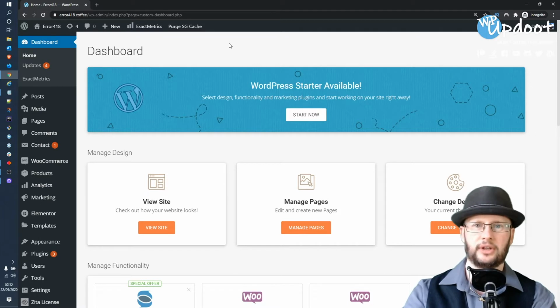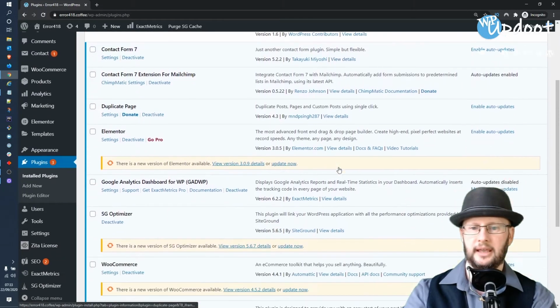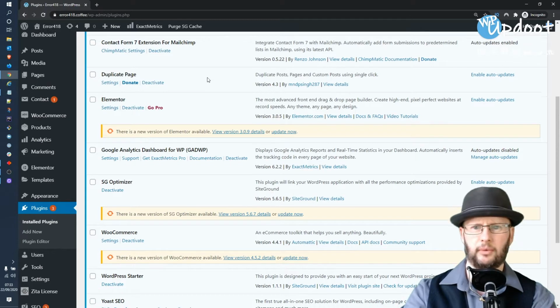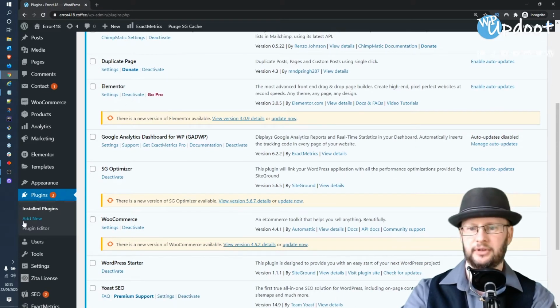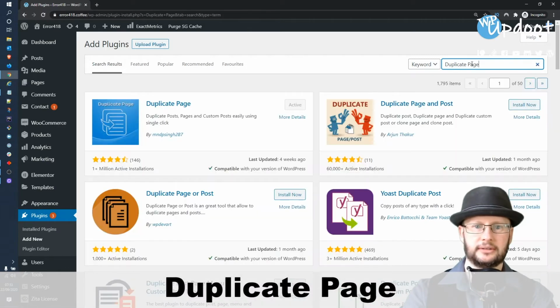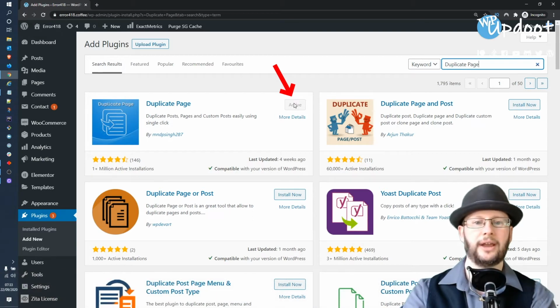So the first thing we'll need to do is make sure we have the duplicate page plugin installed. So let's go to plugins and installed plugins. And we're looking for a page duplicator. So we have one here already called Duplicate Page, which is a really, really neat one, and it is free. If you do not have this here, just go to Add New. Then in the search, type in Duplicate Page. Then click the Install Now button while it's here. And once that's installed, click the blue Activate button. And once that's done, we have everything we need.